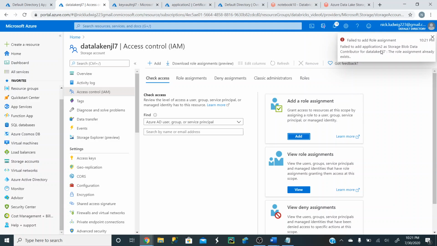Now, I already added the role here. It was already assigned, so that's why it errored for me, but yours is going to say it created it. It's going to add that role right there. Now, that's great. We have our role now. It's assigned, and we're pretty set up in that scope.